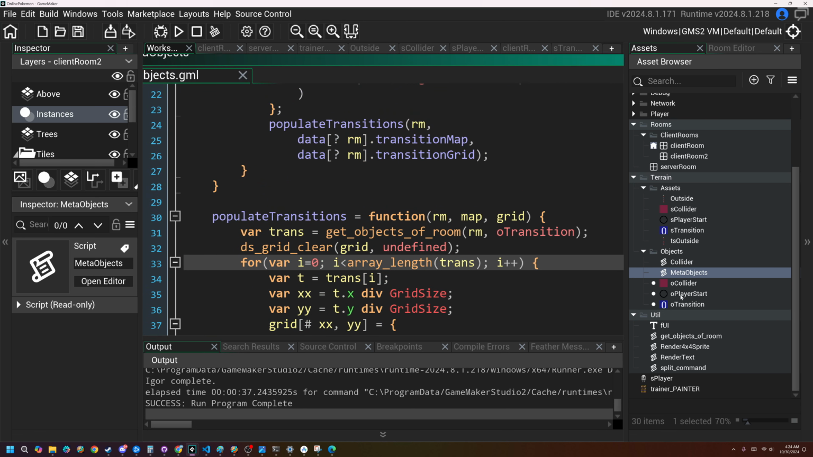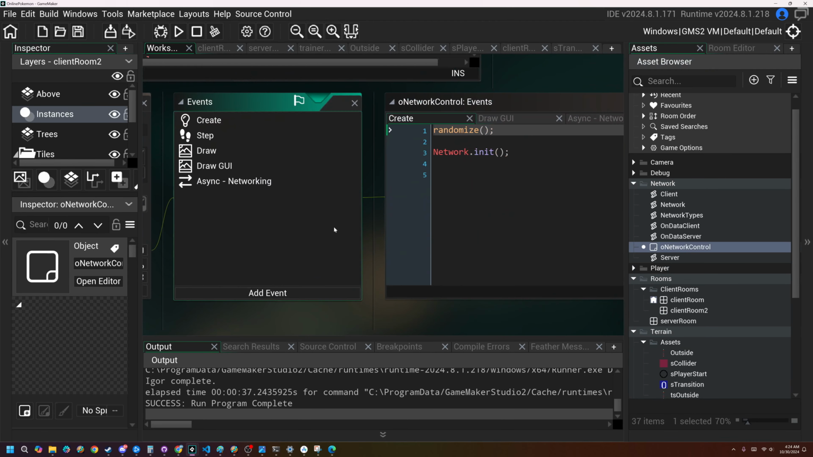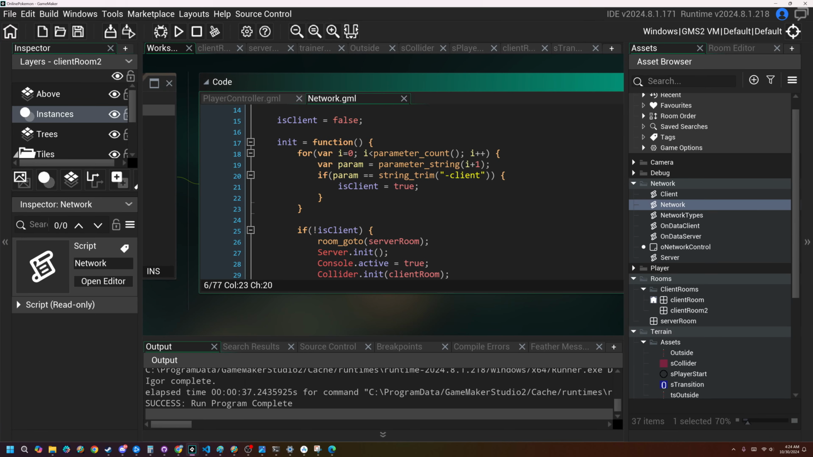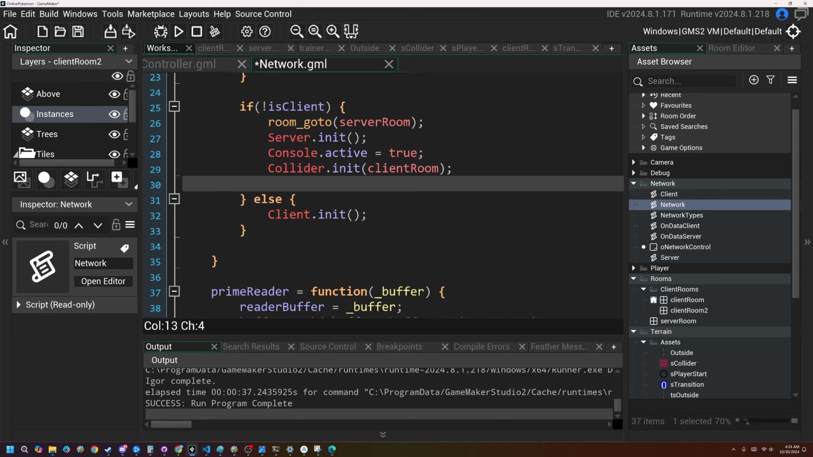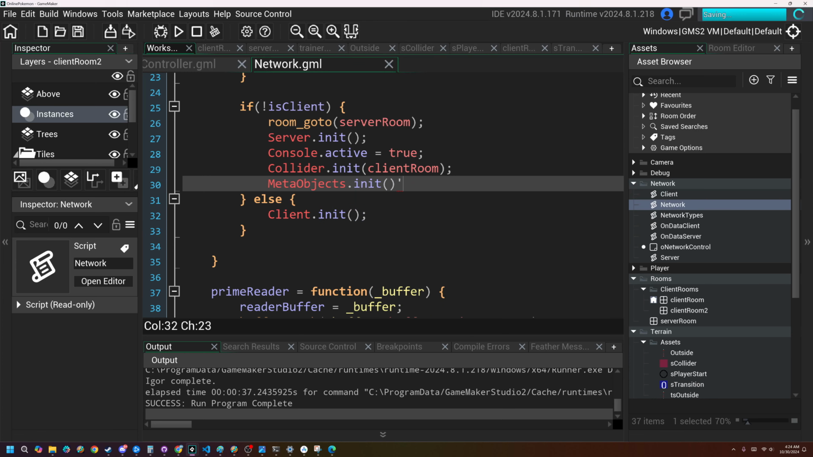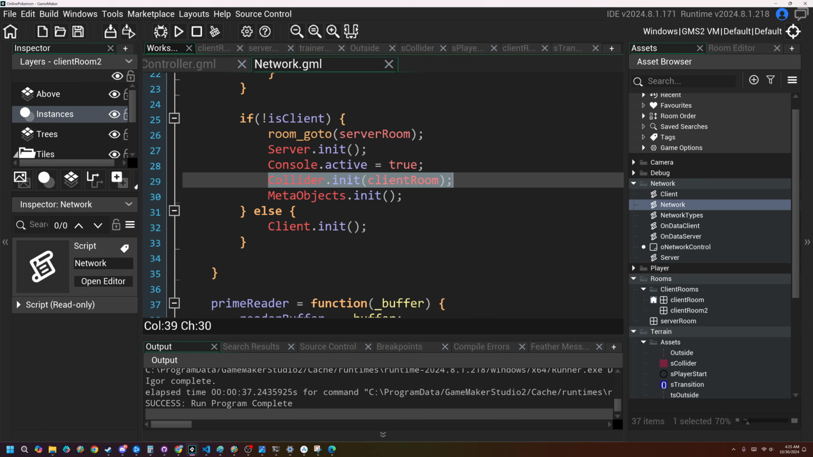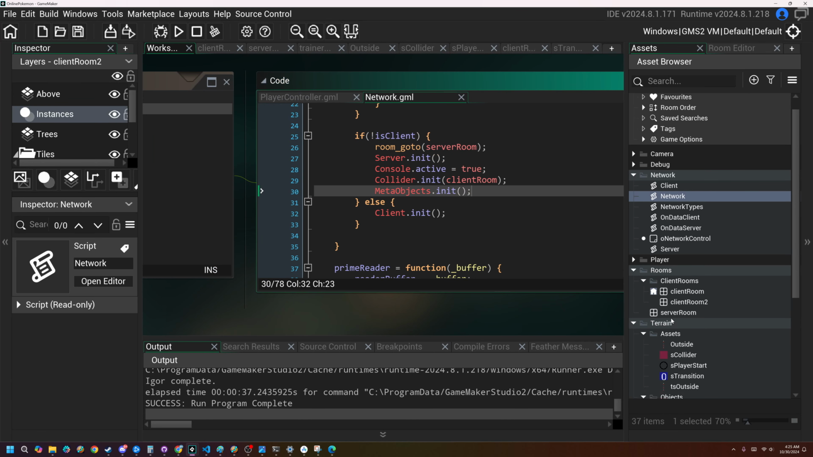If we go into our object networking now, so go to network, object network control, and actually we need to go to the network script. The network script, scroll down to its initializer, and you'll see where we say collider.init using client room. We're going to go right under there, and we're going to say meta objects.init. This doesn't take anything. And eventually we will take this collider init and we'll put it into meta objects init. So we will do that in the future though. For now, let's just try to get these transitions working.